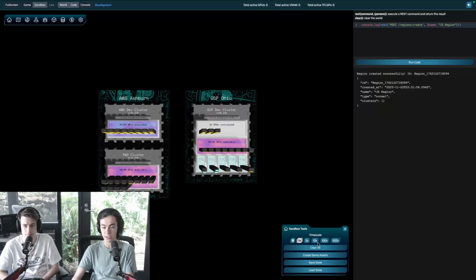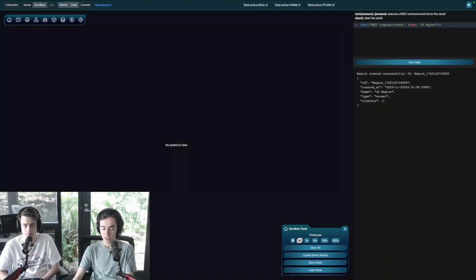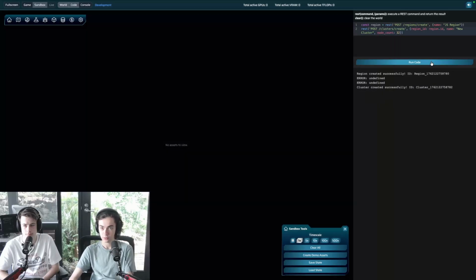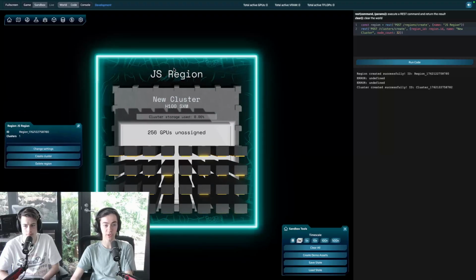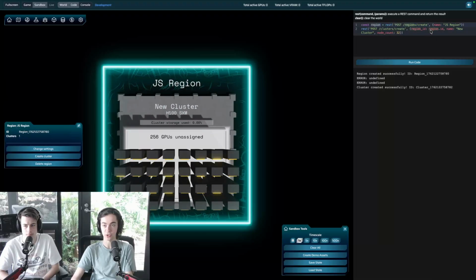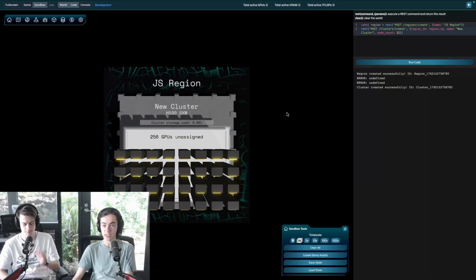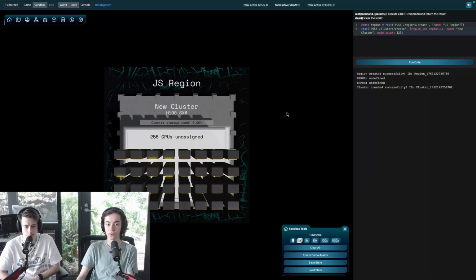So all we really need to do is save that in an object like that, typical JavaScript stuff, and then we can go to clusters create, where the region ID is region.id, and then you supply everything else, your name, new cluster, node count 32, and that's going to create the cluster straight in the region that we just made because it is using region.id.